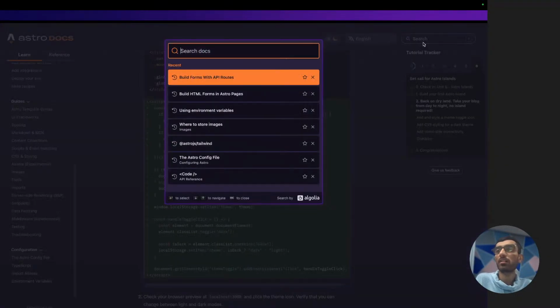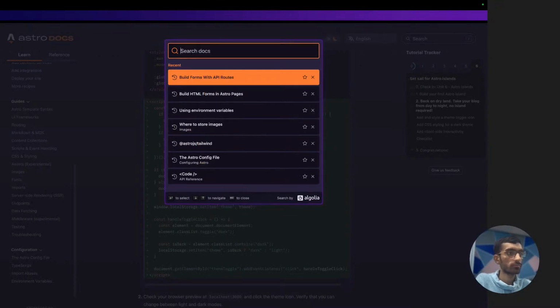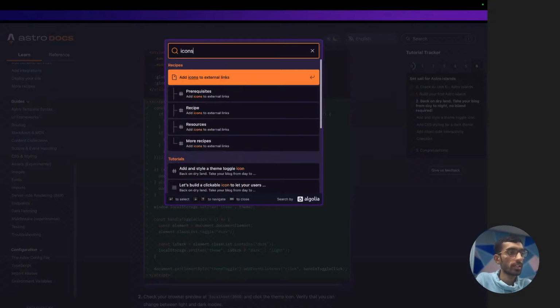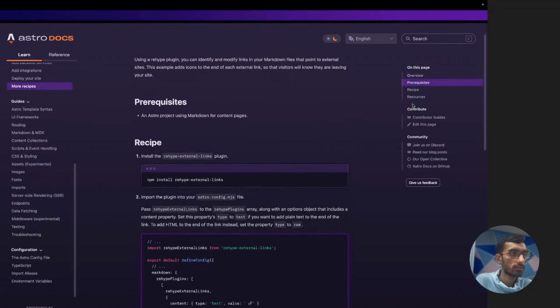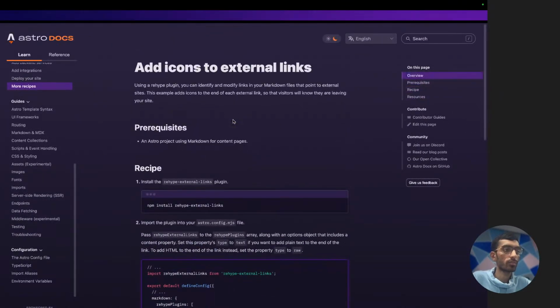Usually official docs are a good place to start because they have best practices and whatnot. Icons. Rehype external links. Okay, we don't want.